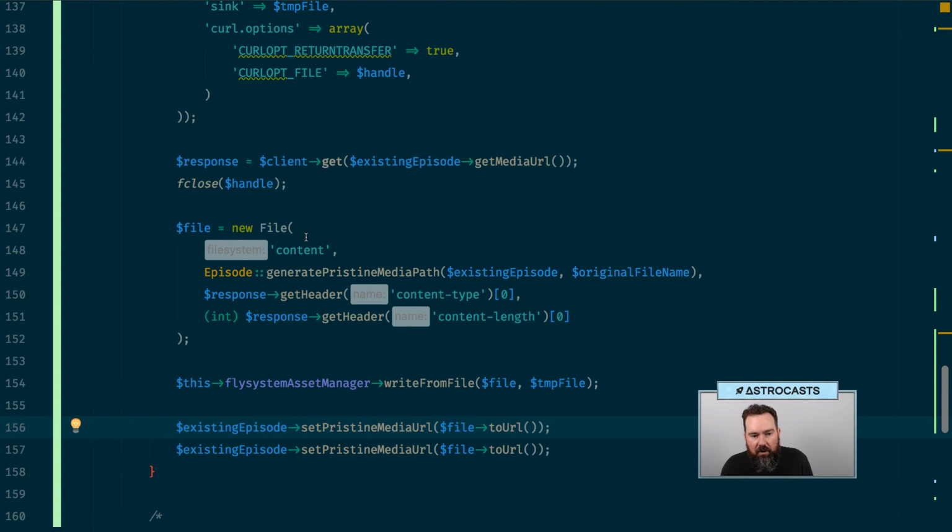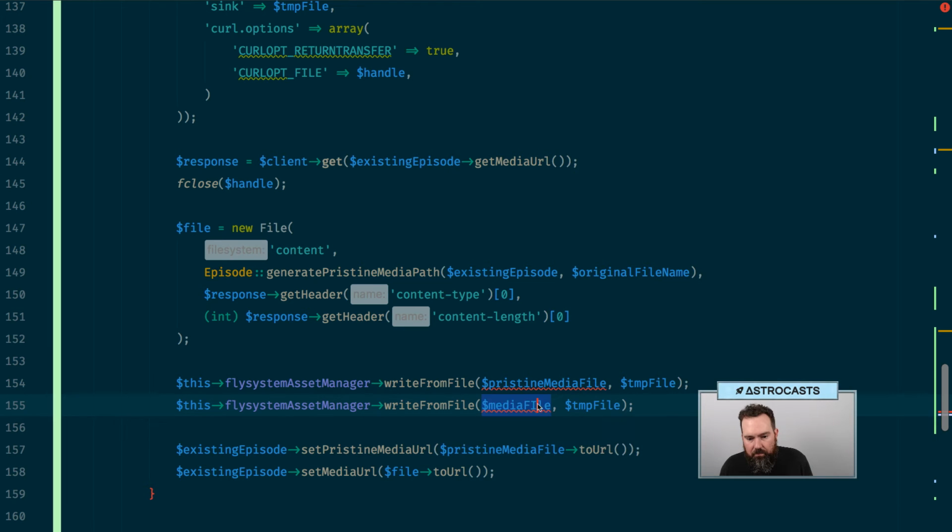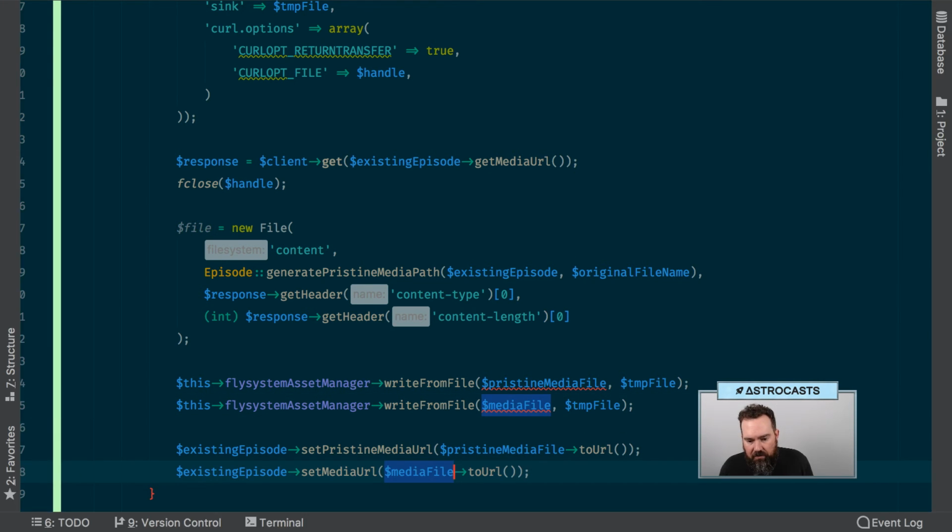So we would need to generate a media path, and then write to the file the other version. So this is going to become file, and then we'll do $media file, so that we can get both versions without having to download the file twice. And then we would do set media URL to the pristine media and then the media file. So this is probably what we'll be doing tomorrow to finish this out.